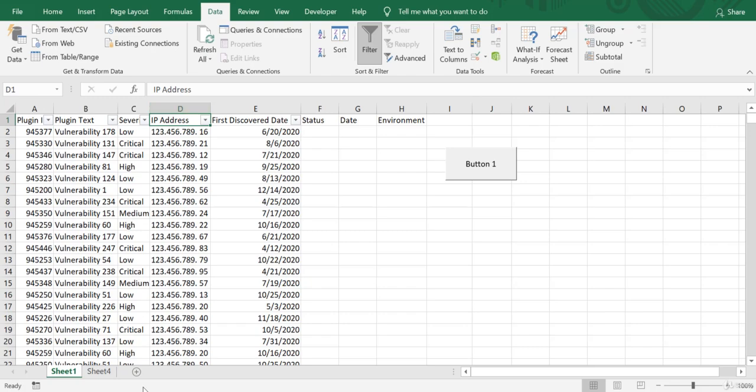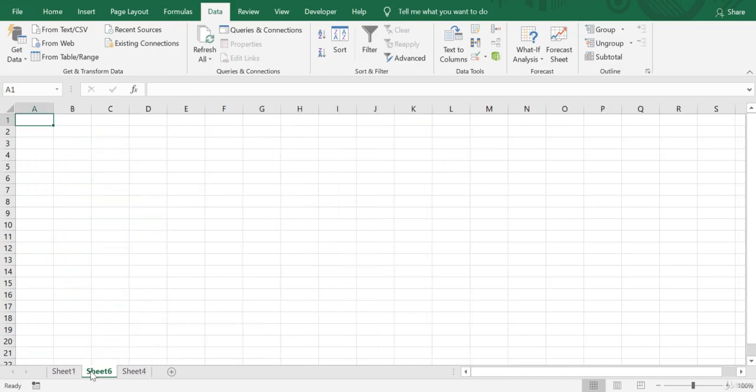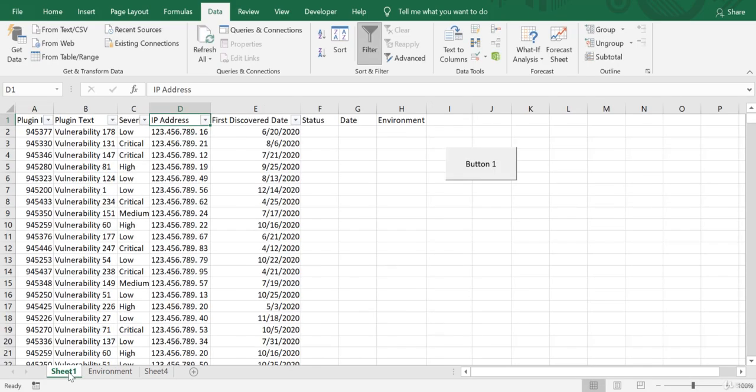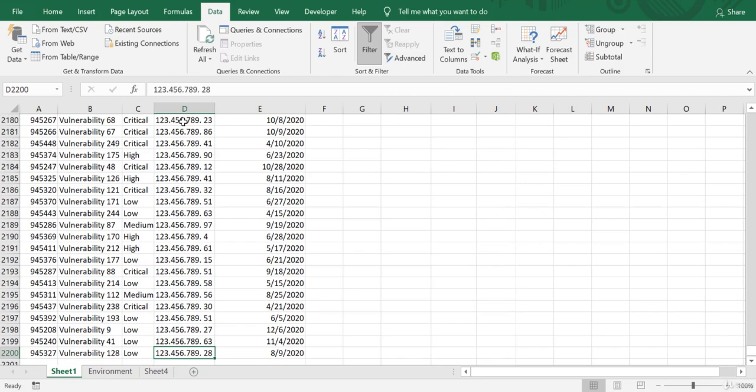So let's make the environment tab first. Remember how to make the environment tab. You click on the plus sign, then you right click on the new sheet, hit the rename button, rename it. Okay. Now I want to copy over all the values in column D, but I only want to copy over the unique values. So I don't want to copy over any duplicates. There are 2,000 values here.